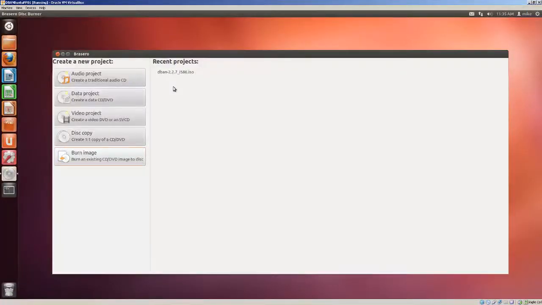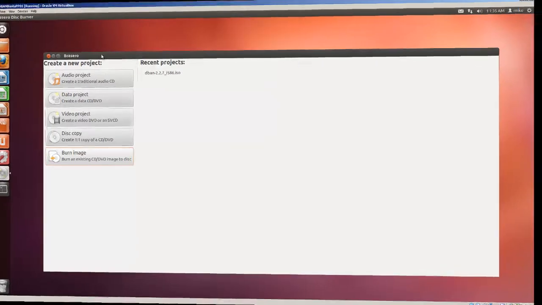That's it for burning Darik's Boot and Nuke to a startup disk, or a disk that will boot by itself to wipe out your hard drive.